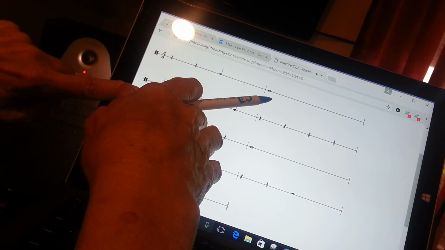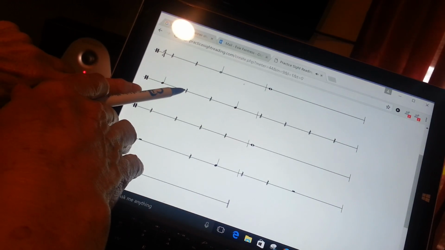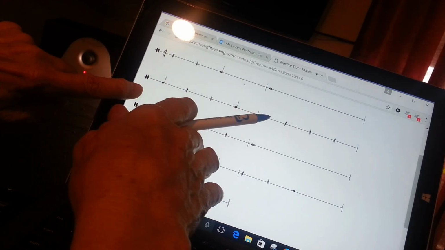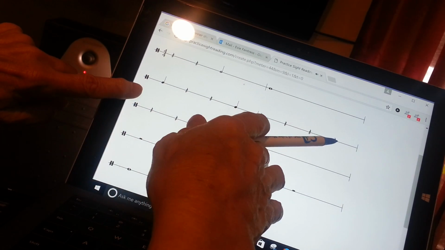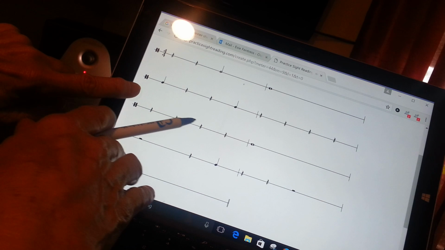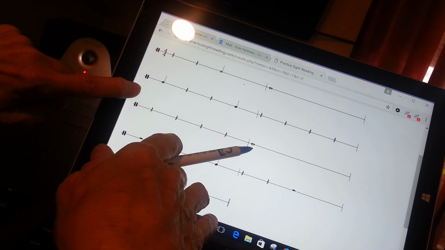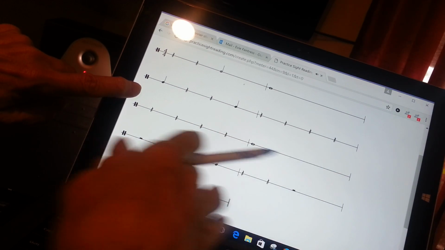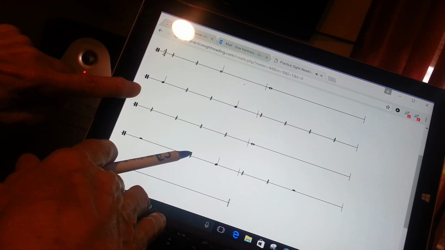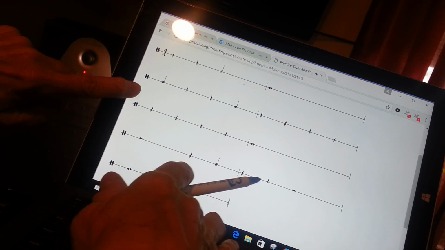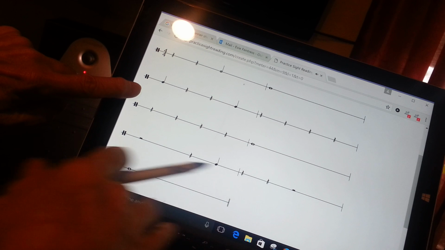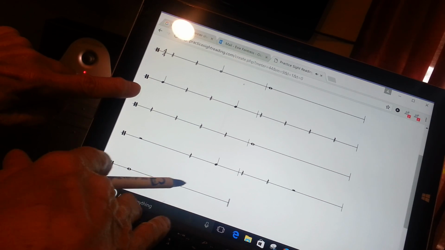1, 2, 3, 4. 1, 2, 3, 4. 1, 2, 3, 4. 1, 2, 3, 4. 1, 2, 3, 4. 1, 2, 3, 4. 1, 2, 3, 4. 1, 2, 3, 4.